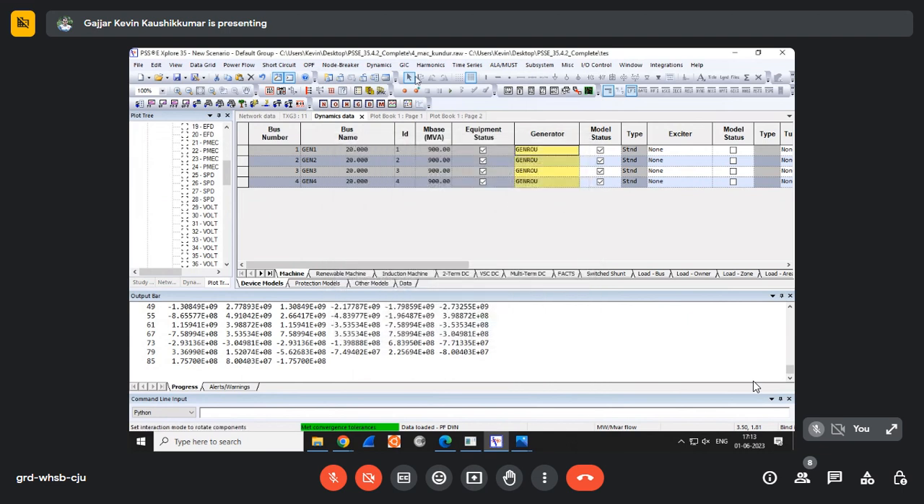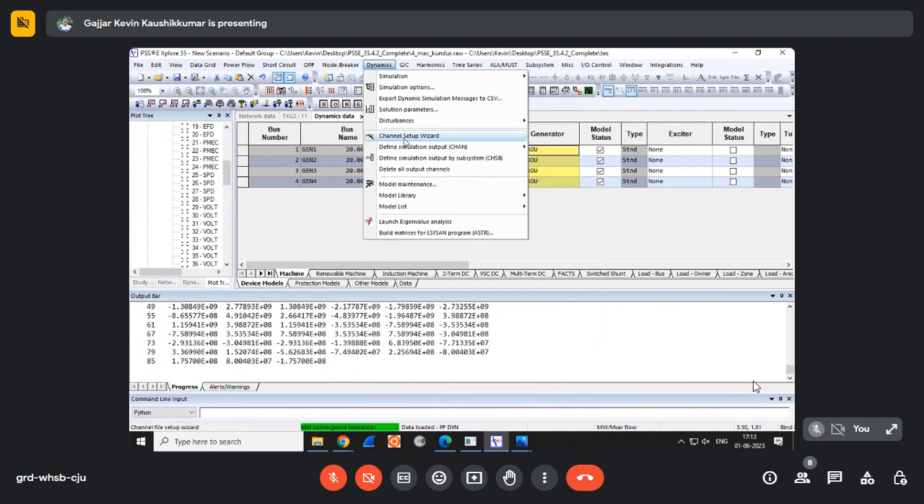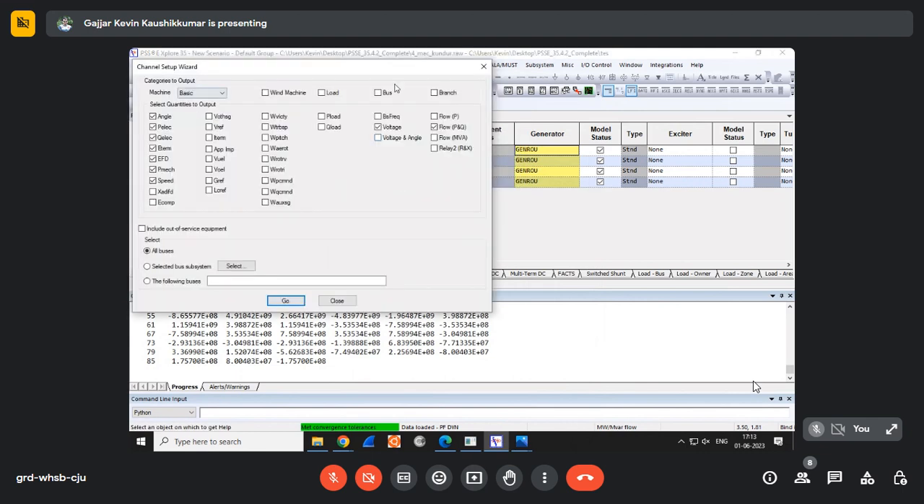One more thing. Here, as you see in the channel setup wizard, you are seeing only this option. But let's say you want to see some internal state of a machine, or the internal state of any equipment, exciter or machine. Let's say you want to see psi f or psi d. If you want to see it, how can you see it, whether that option is available or not?